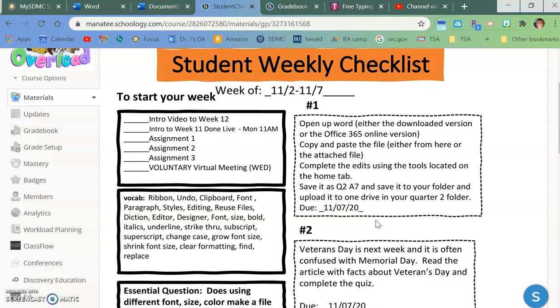So we're going to be taking that article and we're going to be applying all of these things over here. You're going to be applying font and size and underline and strike through and subscript and superscript and so on. So you're going to be applying all of that, and then you'll be submitting it.